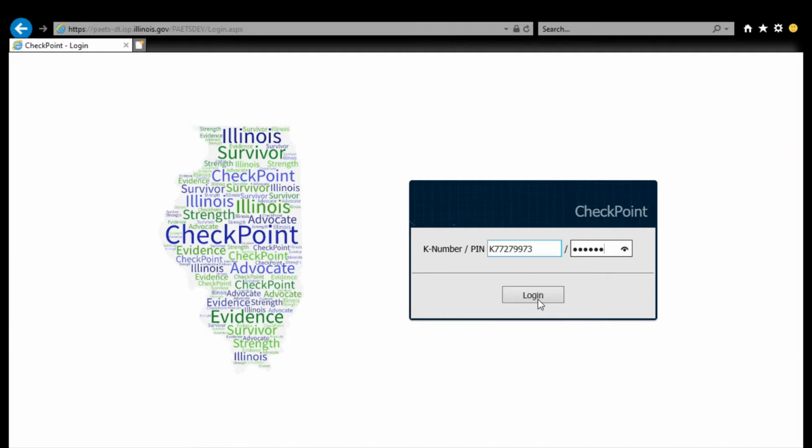Pursuant to 725 ILCS 202/50, the checkpoint system has been developed to allow a survivor to track evidence in their case from the time of collection to final court disposition. This video is designed to walk a survivor through the use of the checkpoint system. All information presented in this video is for demonstrative purposes only and does not represent any actual information.